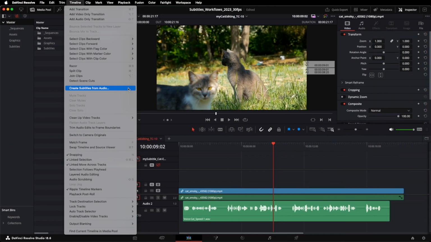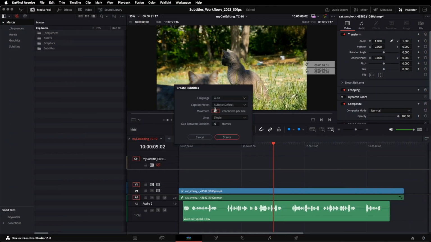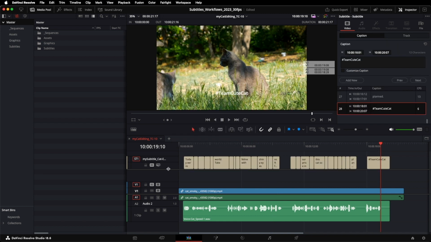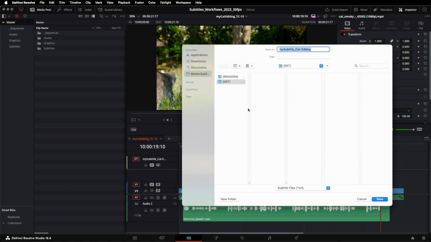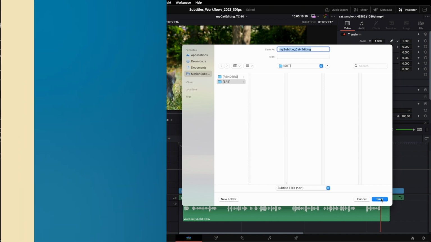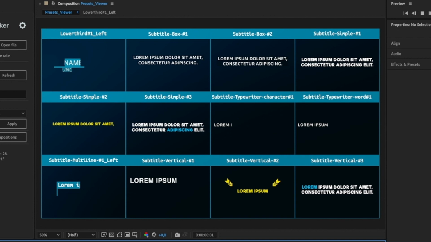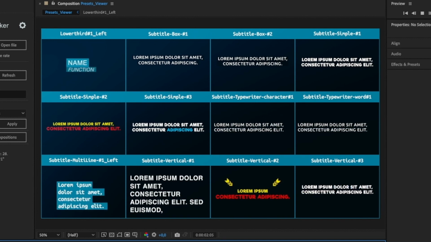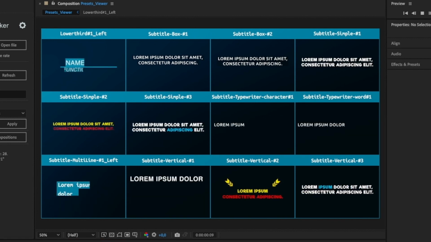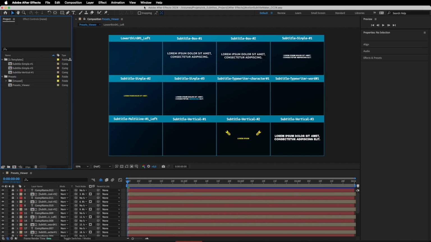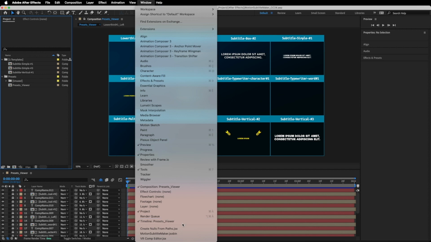If you don't have subtitles yet, you can generate them using the Create Subtitle from Audio function. This option is only available on the paid version of DaVinci. Once generated, export your subtitles in SRT format and open After Effects. In After Effects, I invite you to open the file that comes with the script. It contains preset text animations. We'll see in another video how easy it is to create your own template.